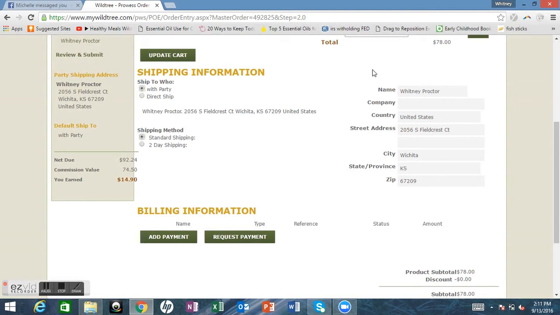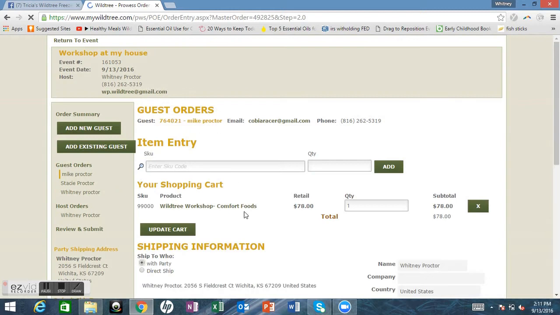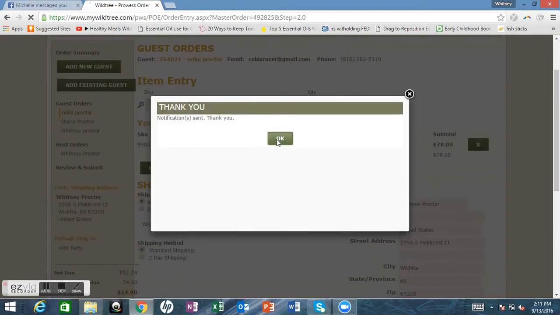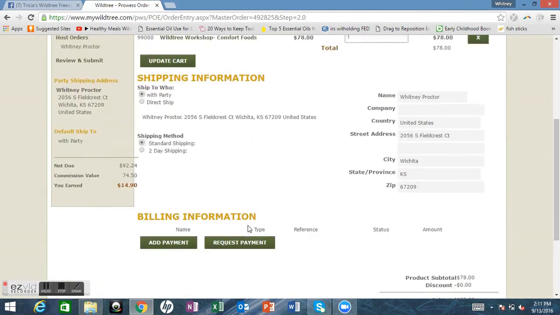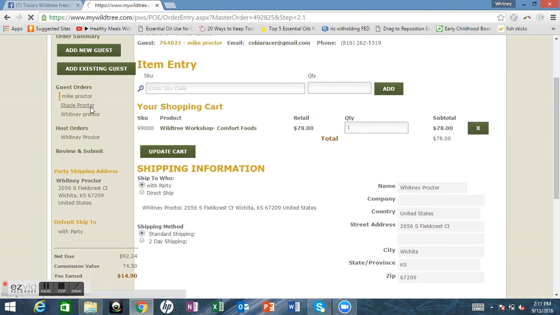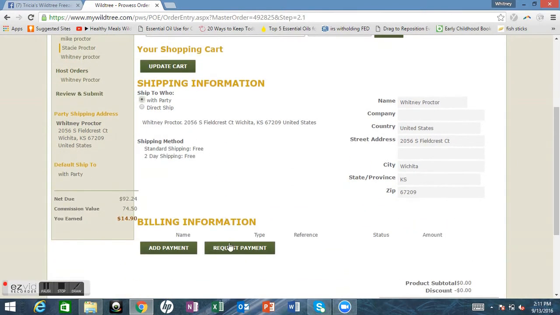So I'm going to hit the request payment button, and it's got their name and their bundle right there. So I'm going to hit send request, and that'll send an invoice for this amount to that specific guest. It'll tell me that the notification has been sent, and then I just wait for them to pay their invoice. So then I can go to the next guest, do the same thing. Okay, I'll put their information in, and then underneath their name, hit the request payment.